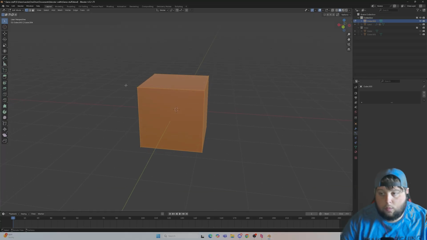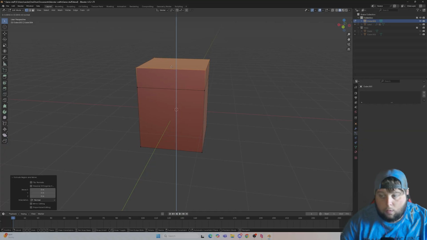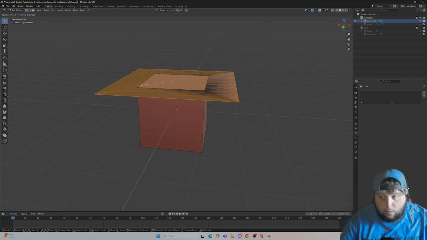Do you want me to make one and then you make one, or do you want to just go for it? I'm just gonna go for it. Okay. Already did it wrong. Just right click to undo that one, and then S.